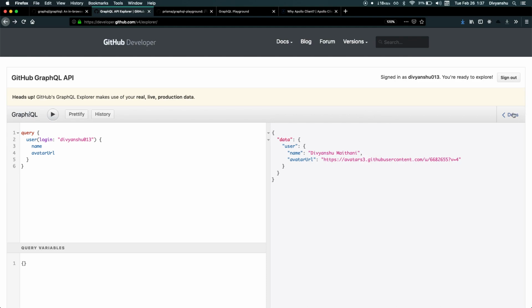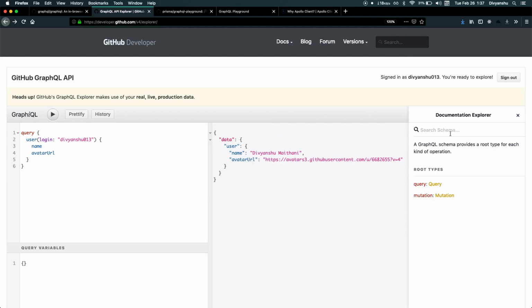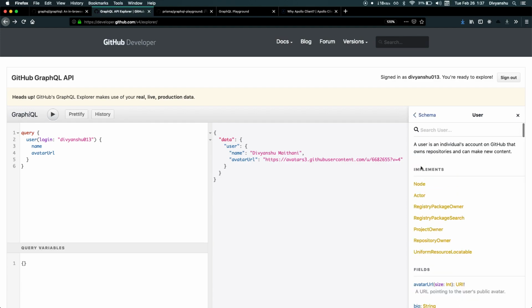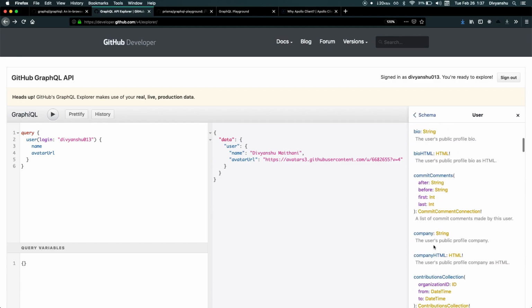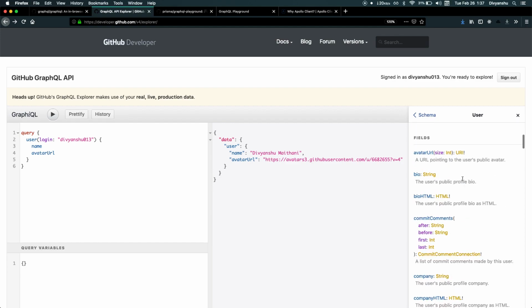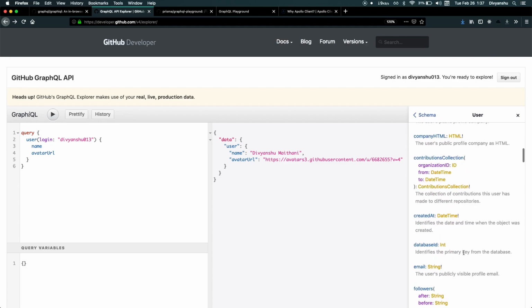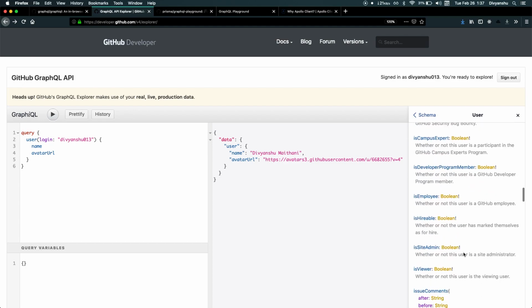You also get access to the documentation right here in the client itself. So you can just search for, let's say, user and see all the fields that are available. So we just made a query against the SEPTA URL. So you can see which are all the available fields in the client itself here.